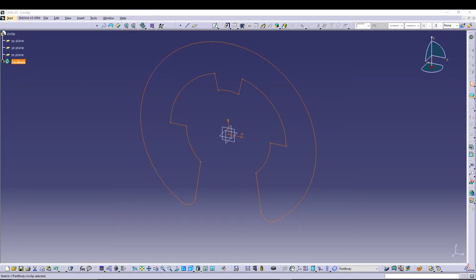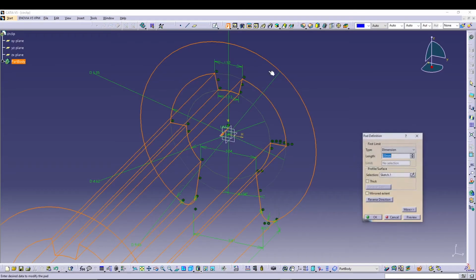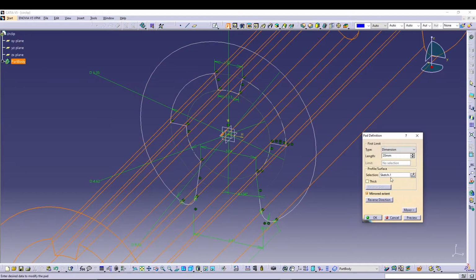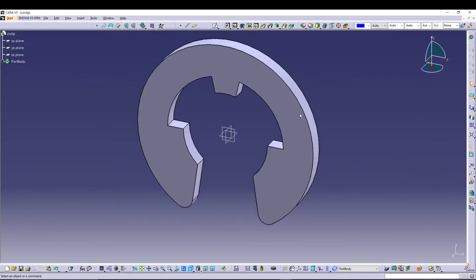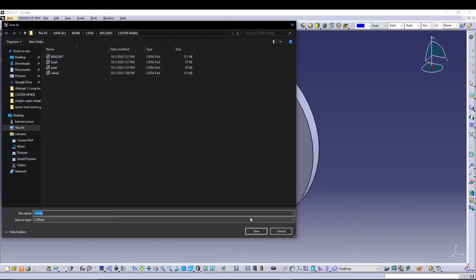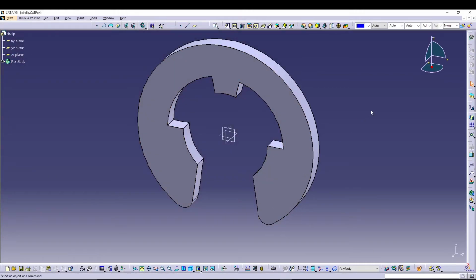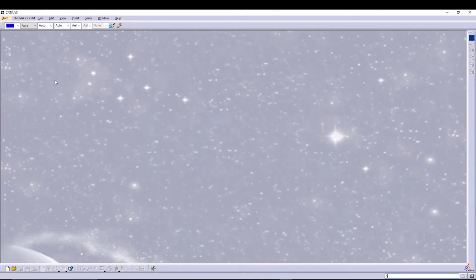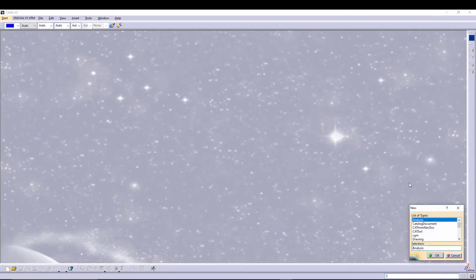Simply give it a pad, mirror extent 0.36. Right, so let's go. Alright, let's do the last part. The file, new, select part. Okay, call this shaft.